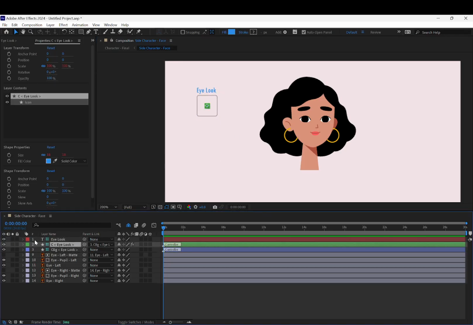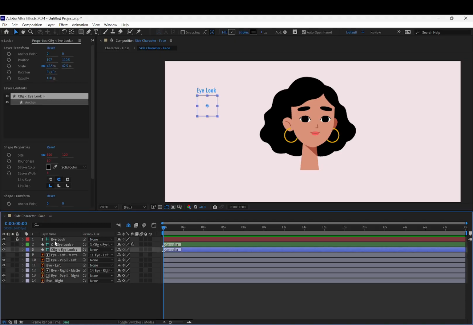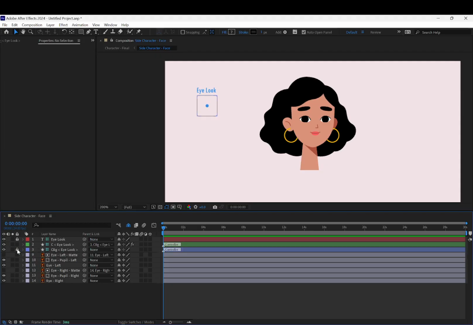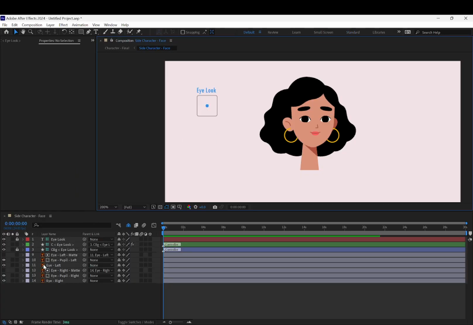Let's go ahead and get started on rigging up our character's eyes. So I'm going to lock the eye look layer text and the control background. So that means I can't click on the box anymore and I can't click on the text. The only thing I can click on is just the joystick, the controller.